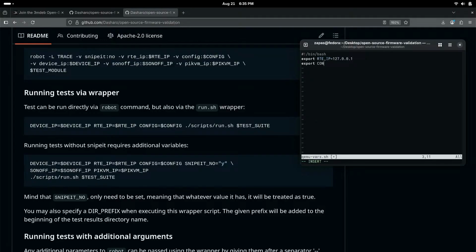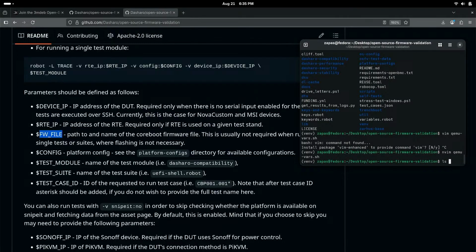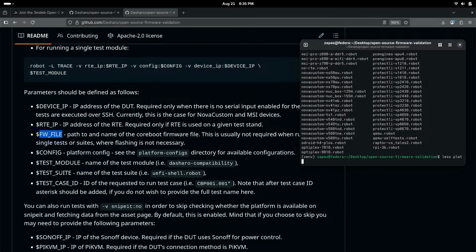Config. Config corresponds to the platform config in the platform configs directory. Let's see what we have there. Platform configs. QEMU.robot. How does it look like?